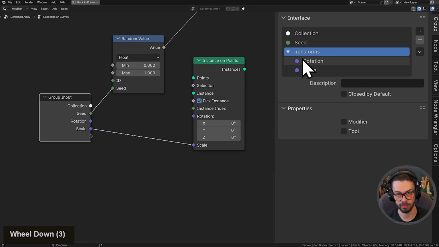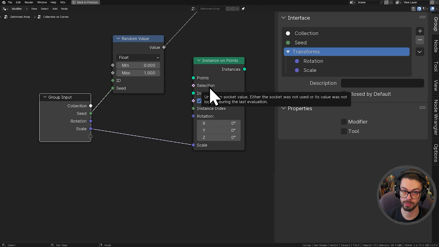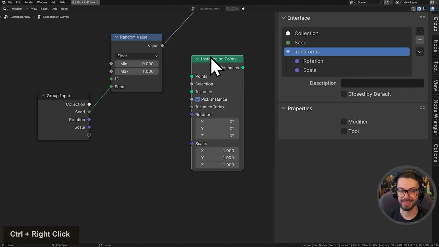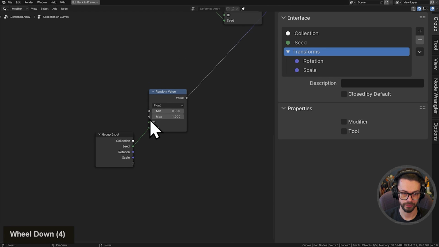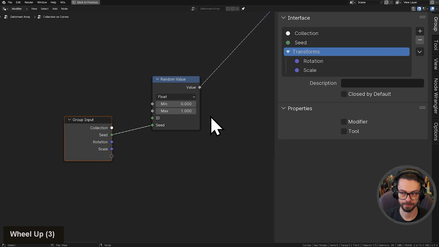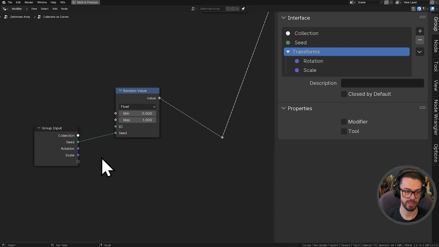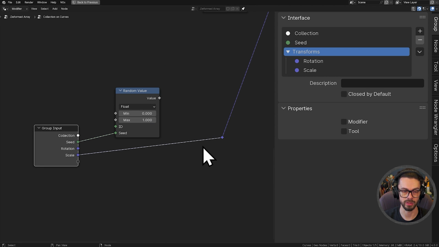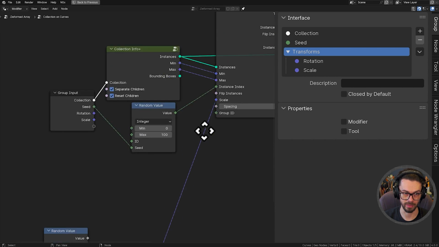Also the order, by the way, rotation and then scale. That's how the instance on points node does it. So that's how we do it. I don't actually need this instance on points node. I was just stealing the sockets. So we can delete that now. And what we want is to now modify this scale. So first things first, we're just going to use our scale directly, right? So this is just the scale that we have defined on our group input. That is going to go to the instance packer node.